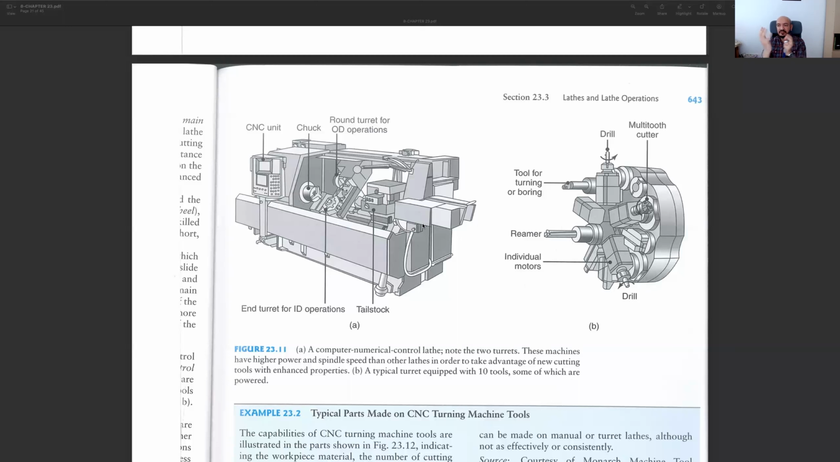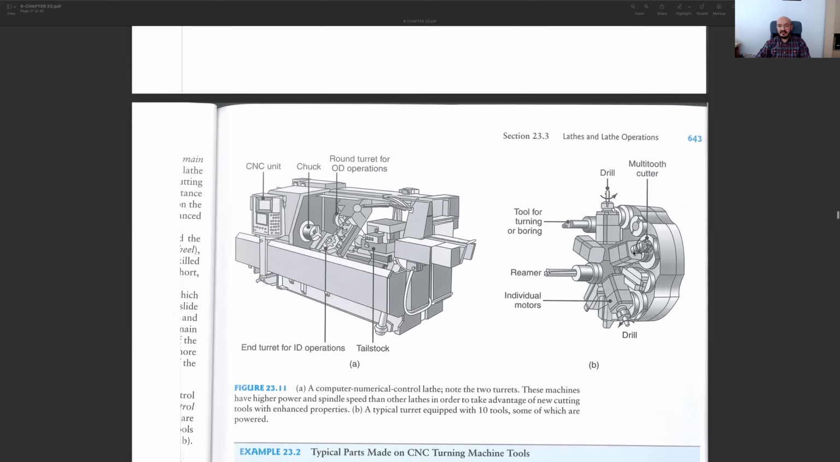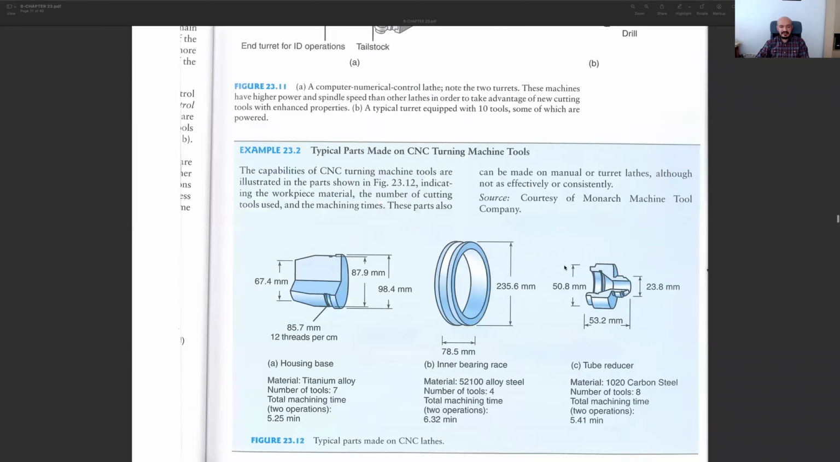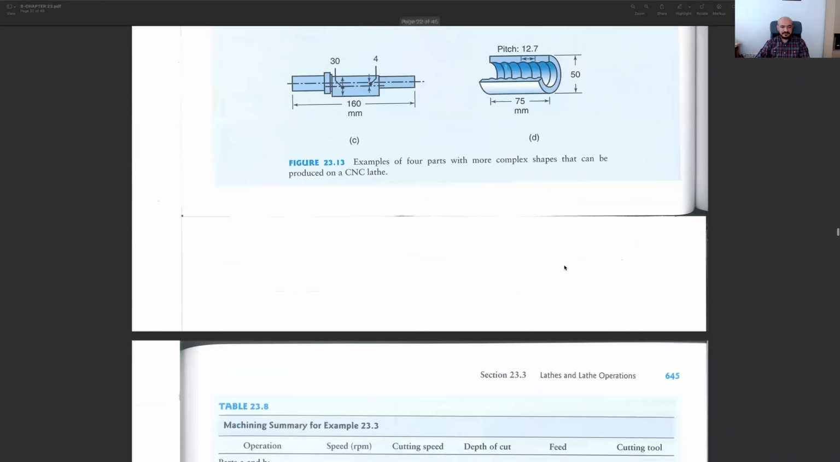This time we don't have a turret, but instead we have a magazine. Your tool holder moves to that place, grabs, let's say, a reamer tool, and then moves to the machining region again and does the machining. So this is the way these days we are using the lathes, CNC lathes.